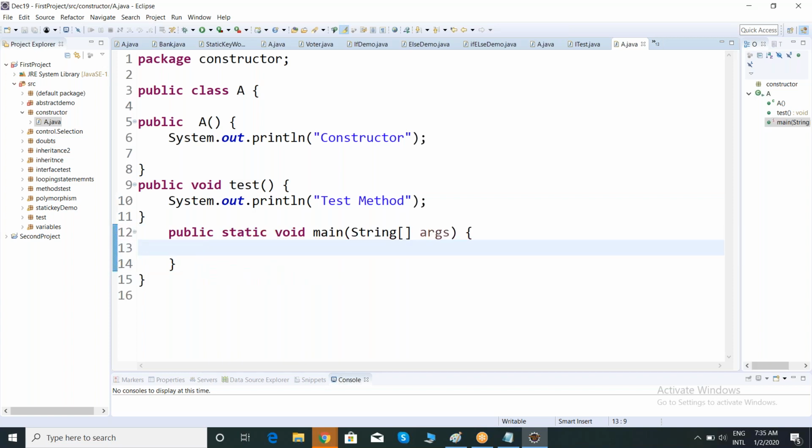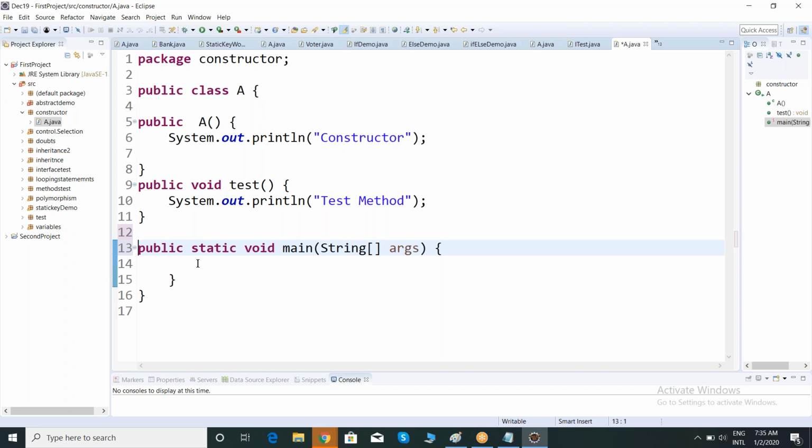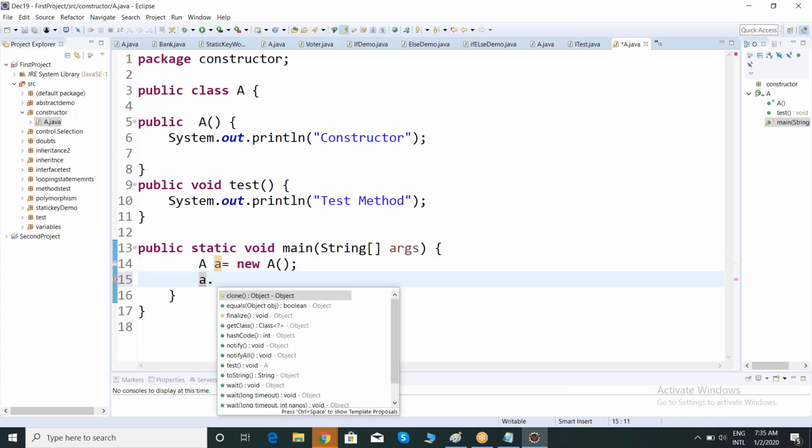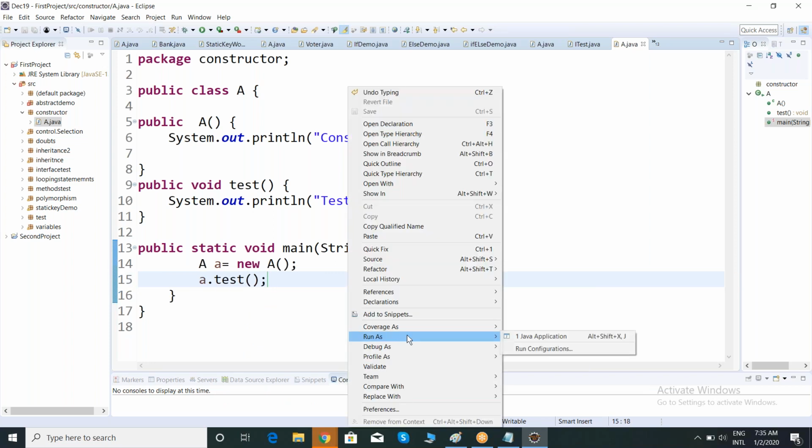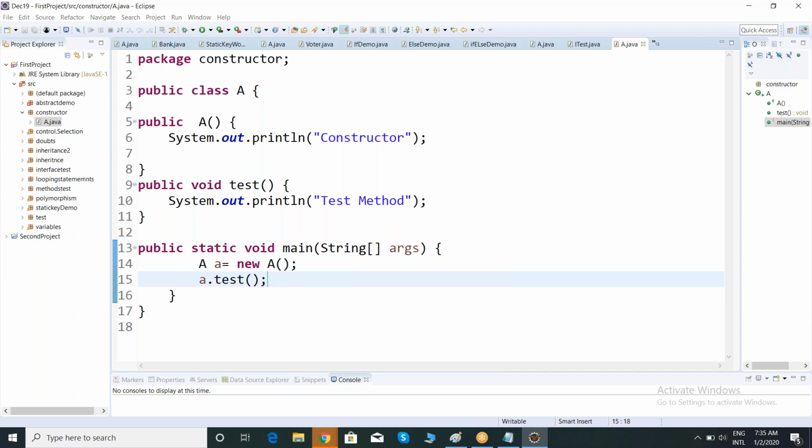Observe. If my class has a test method, how are we executing it? First of all, you take the main method. Inside the main method, you create an object for a class. What is my class? Class A. Object name is equal to new A. After creating the object, we have to explicitly call the method. What is the method? The test method. Now we can execute the test method. Nothing great, we are doing this daily.